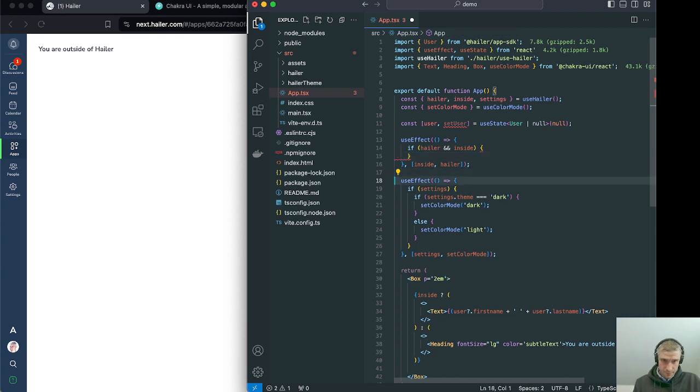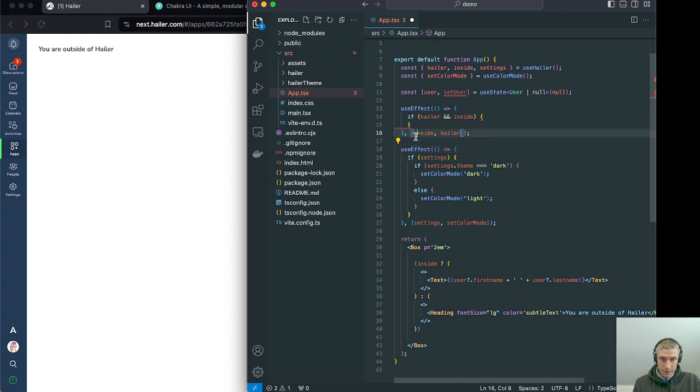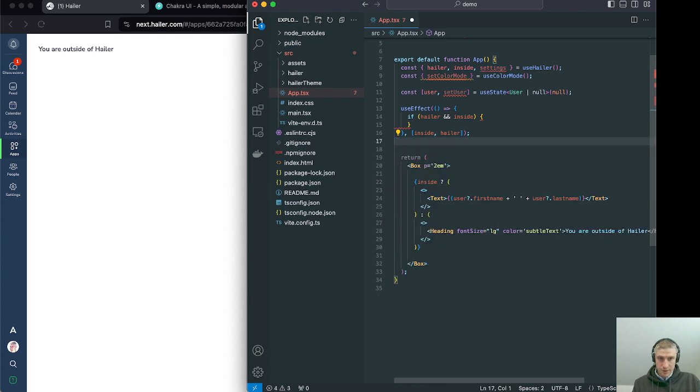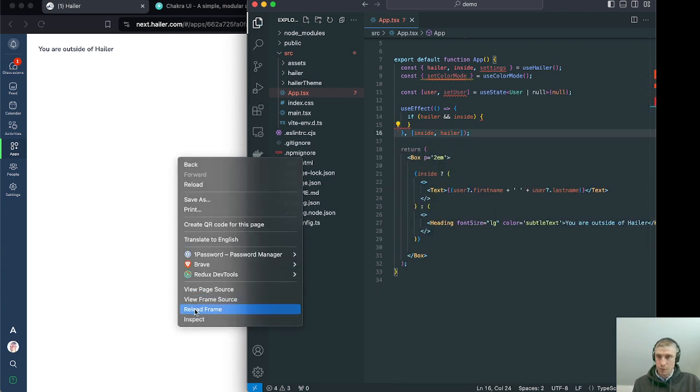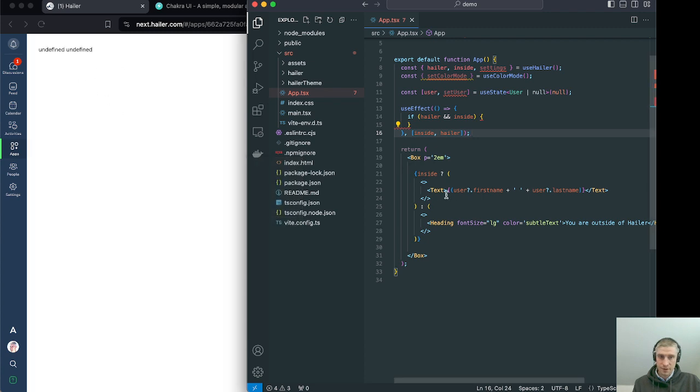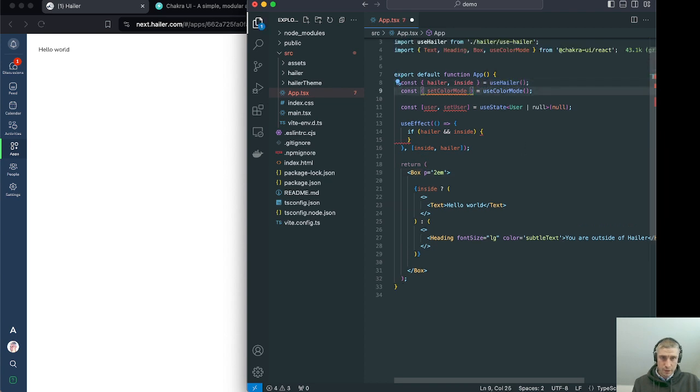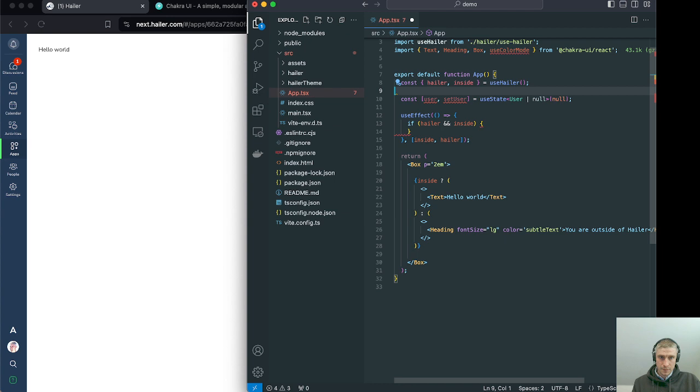So, and we actually don't need this one either. I'm assuming it will fall back to the light mode. Let's see what happens. Will it work or not? Undefined, yes. All right, so let's get rid of this part here as well. So, remove the unnecessary parts.